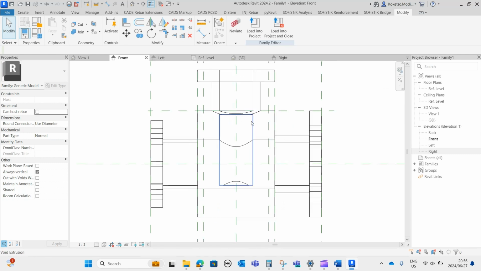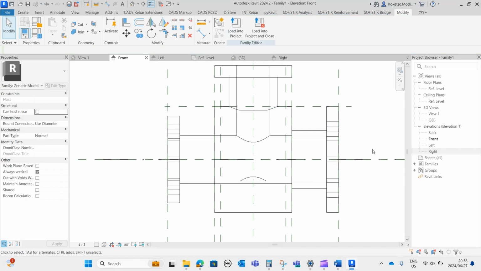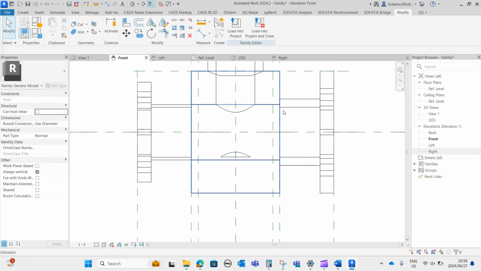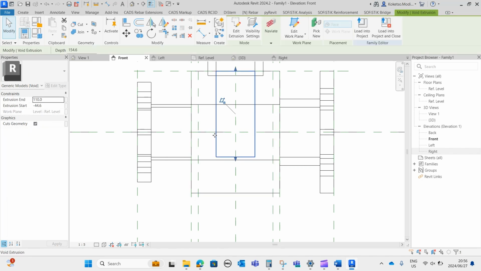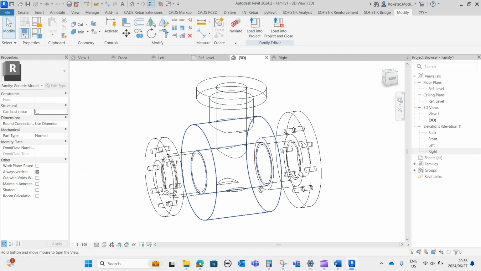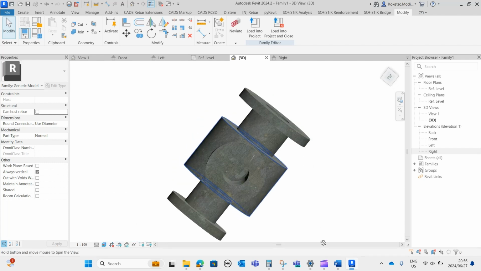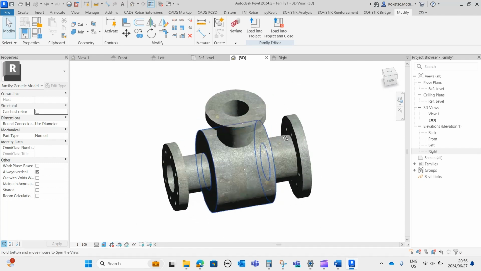So let me just go back to the front elevation and just gonna place it like that. Yeah, there's actually an extrusion right on the inside, and also there's an opening right on the inside. So just go back to the 3D view and then set this to realistic, and this is basically how it looks.